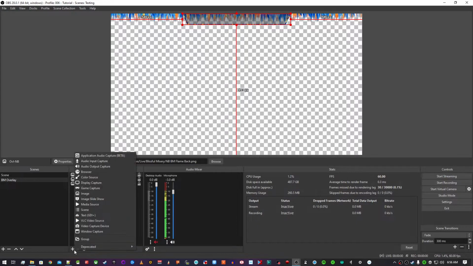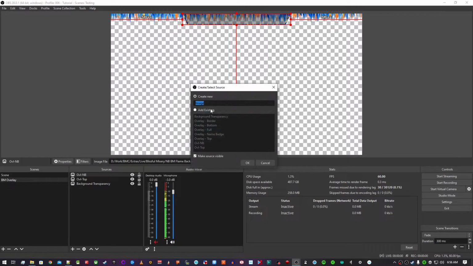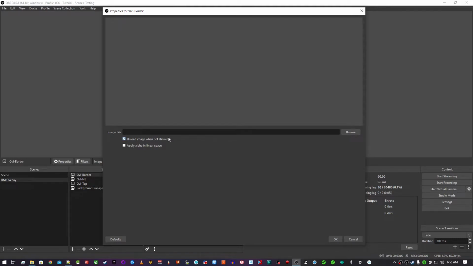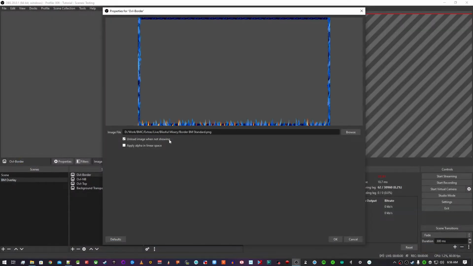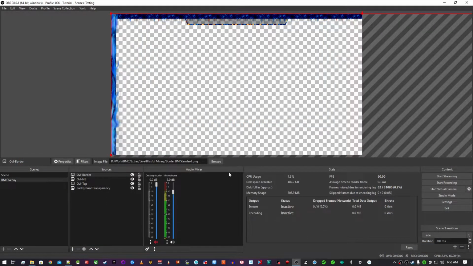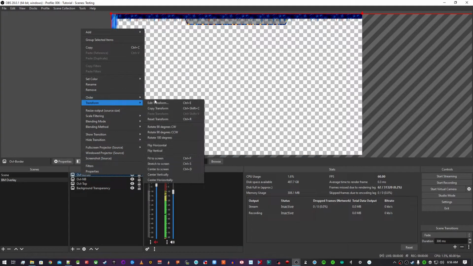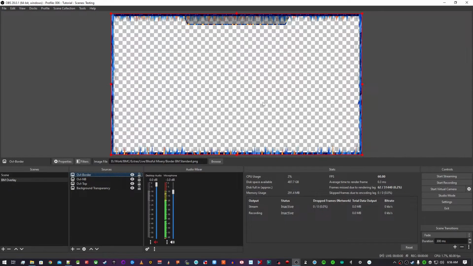Now we're going to add another image. This time we're going to call it OVL border. Again, unload image when not showing. The border is going to be called border BM standard. Grab that in, hit Control F, or just go to transform and fit to screen, and it's going to fit it there nicely. So we've got these built up the way that we want them.